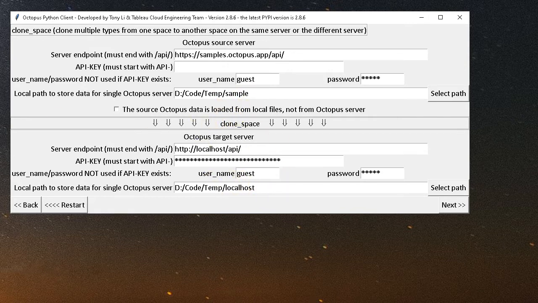Another feature you may notice is the source Octopus data is loaded from local file, not from Octopus server. If you select this option, all the data for the source server will be loaded from the local files. However, this feature is not fully enabled yet.